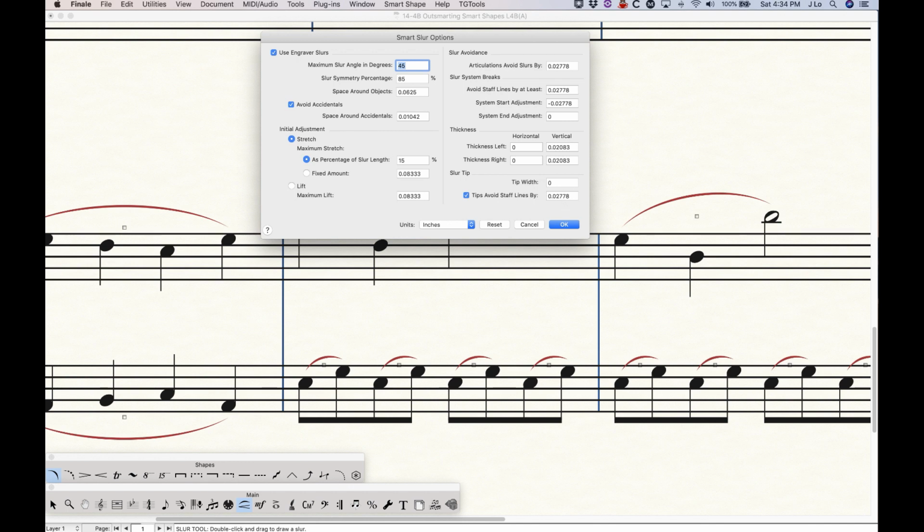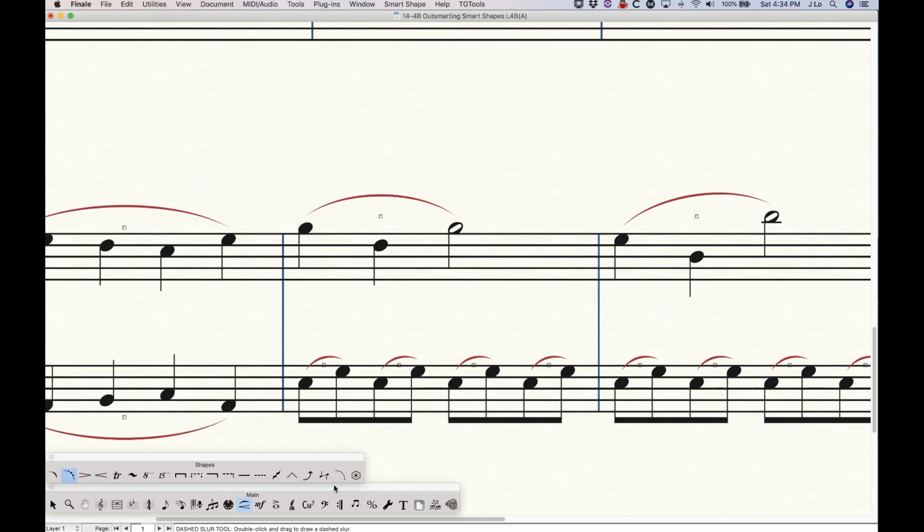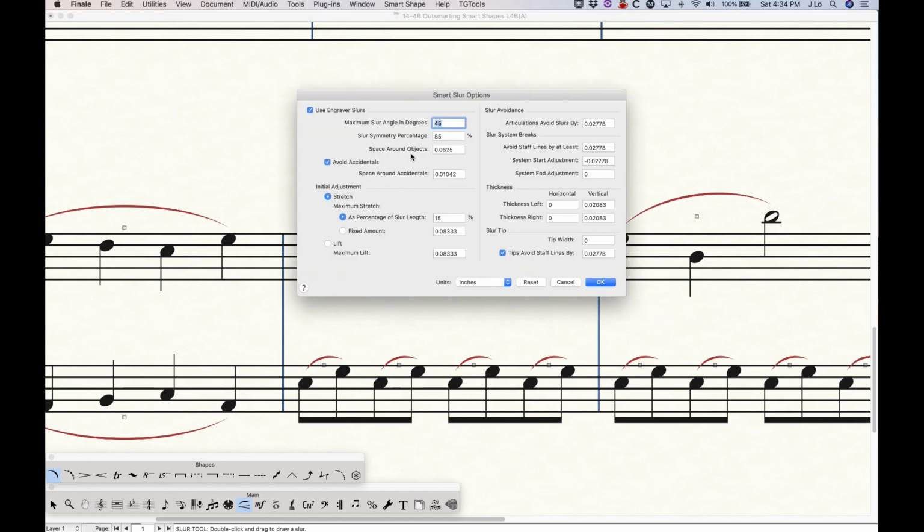All right. And then finally, I mentioned this a little bit in the previous video, but I did want to point out that all of these options will affect not only the slur, but the dashed slur and the dashed curve tool as well, right? The bend hat, like I mentioned, will also be affected by the slur placement. The bend hat will not be affected by any of these smart slur options, right? So this is only specific to slurs, or those three slurs essentially.